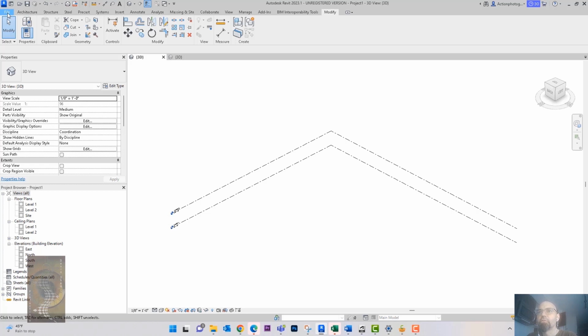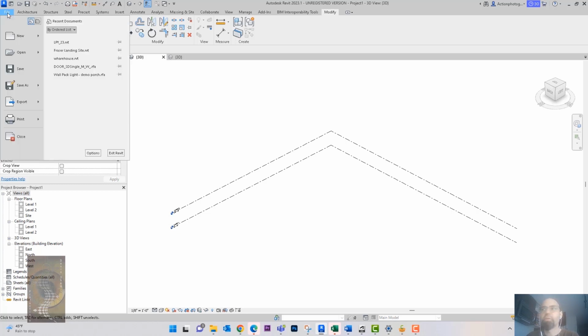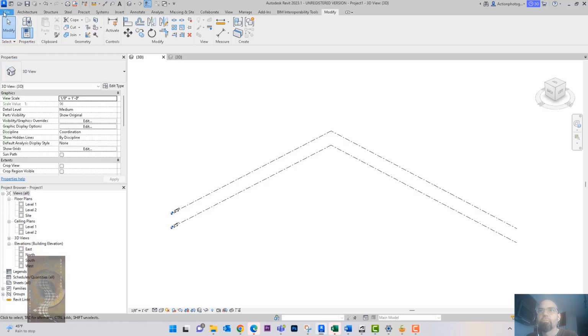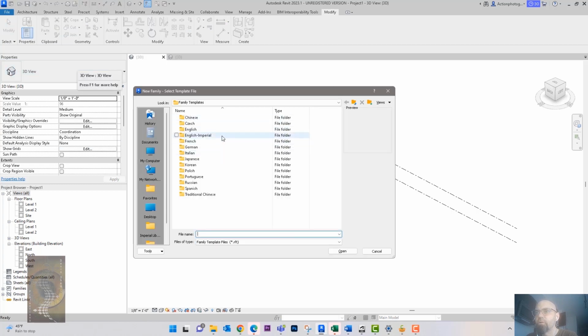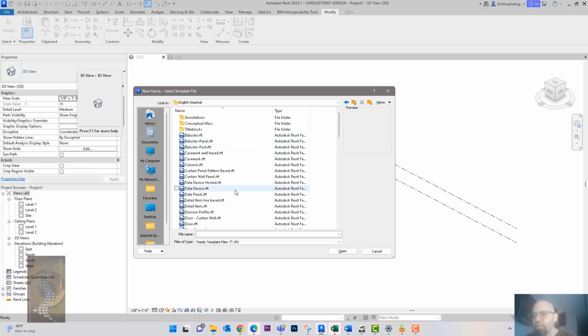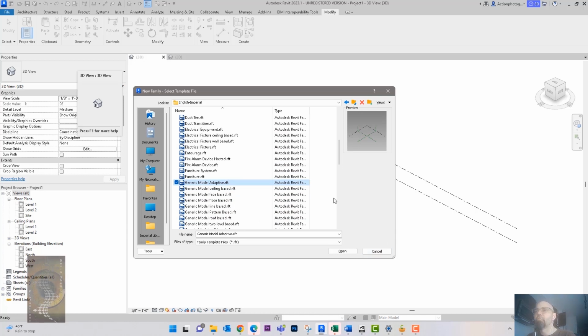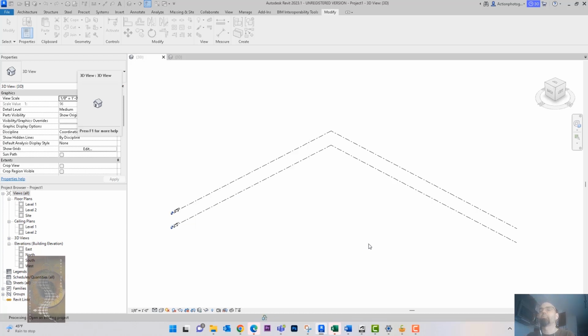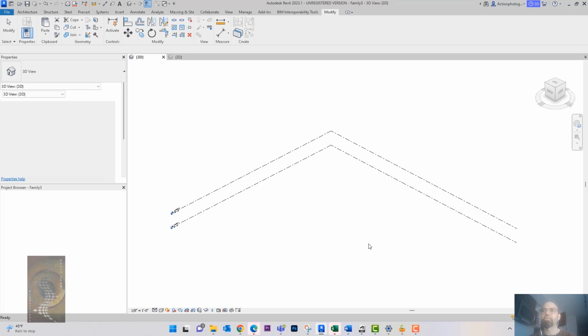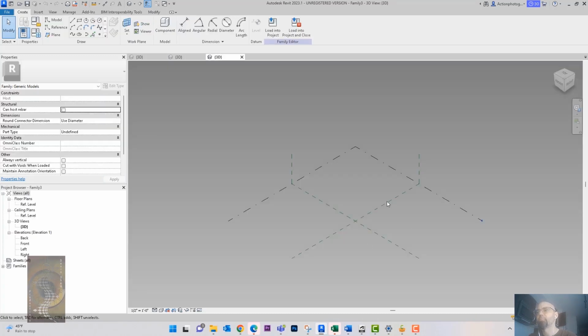So what I'm going to do here is open a new family, and go to generic model adaptive. These are created in families.